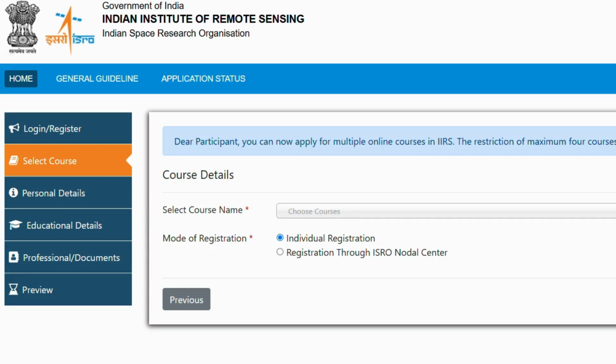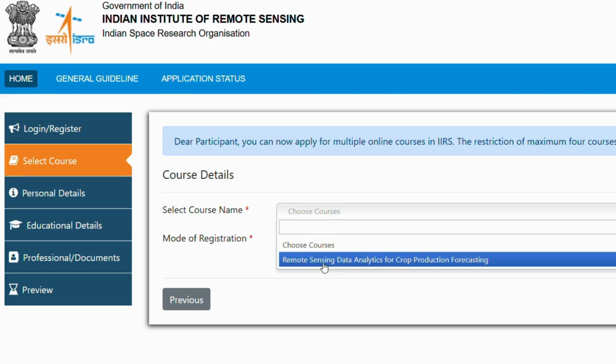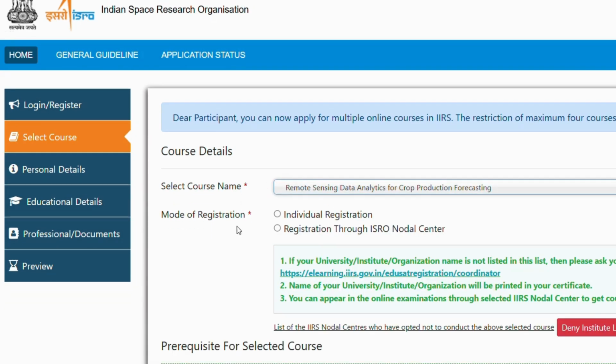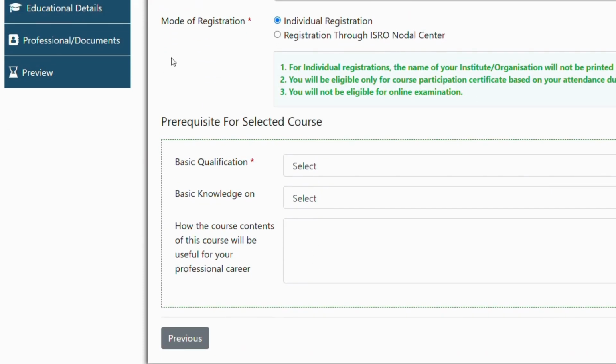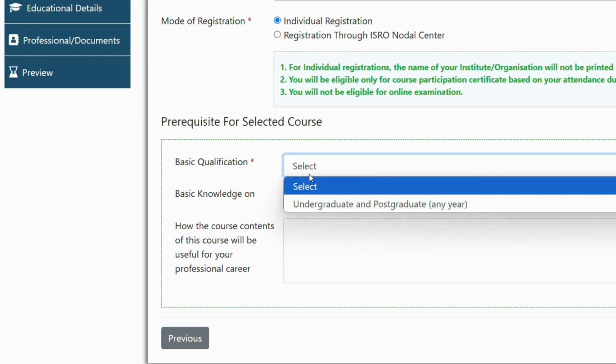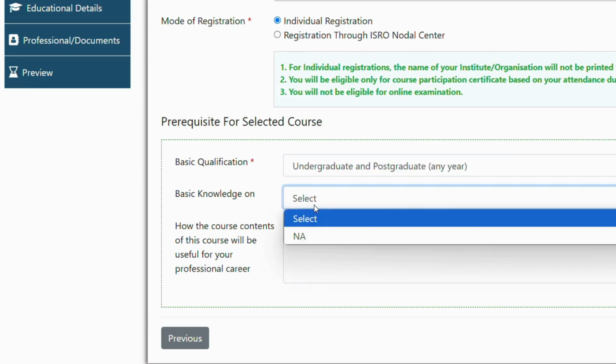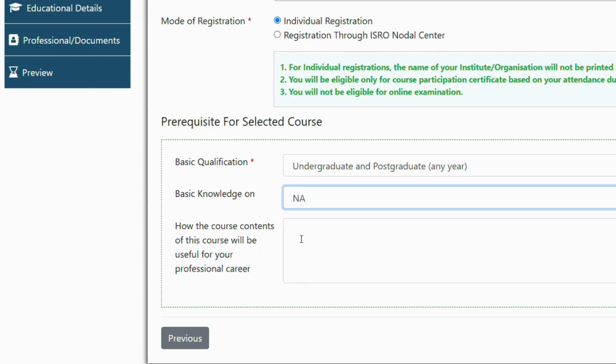After registration you need to select the course. Here select the course name. After selecting the course name, you need to enter the mode of registration. Select individual registration, and here you need to enter your prerequisite for the selected course. So your basic qualification and basic knowledge, and how the course contents will be useful for your professional career. Add a description of why you are choosing this course.